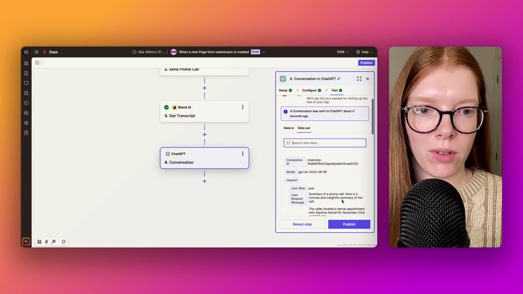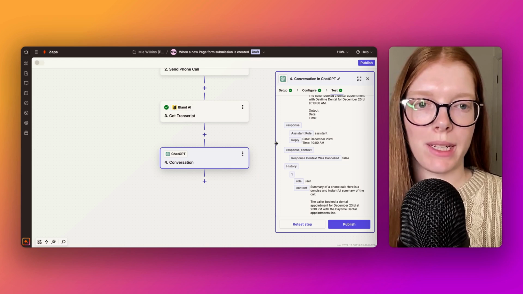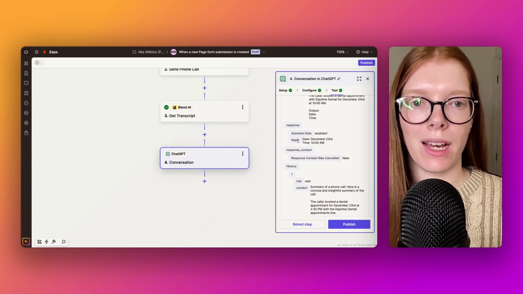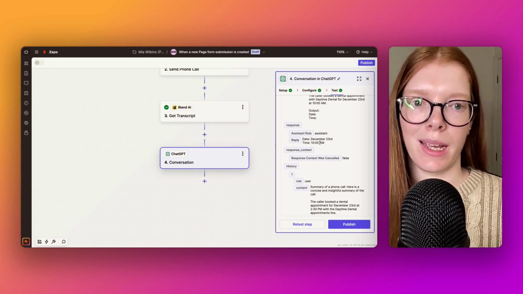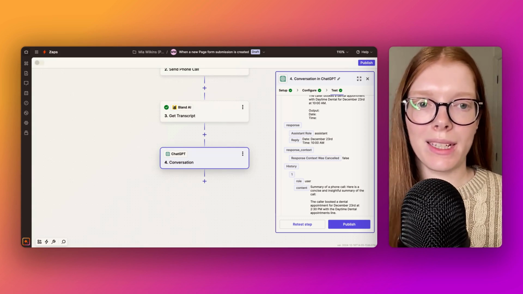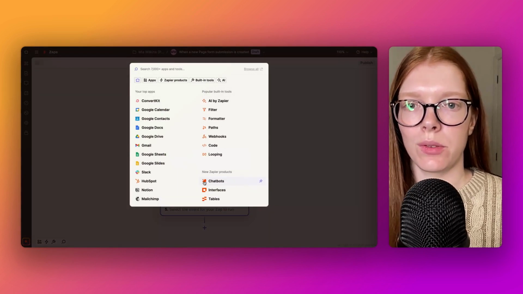If we scroll down on the data out, we can see the reply from ChatGPT is the date of the appointment booked, the 23rd December. We know that. And the time of the appointment booked is 10 a.m. We also know that to be true. So now we have this key information. We can send this data anywhere. All we need to do is add another step to this automation.